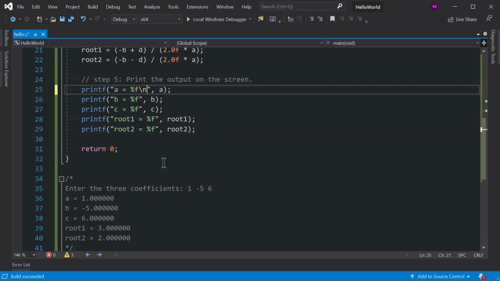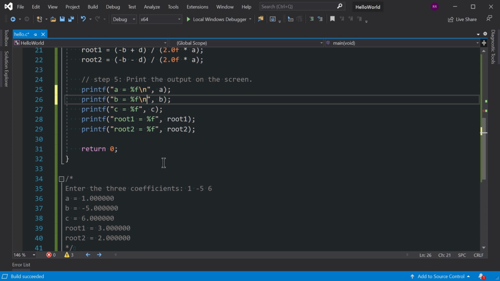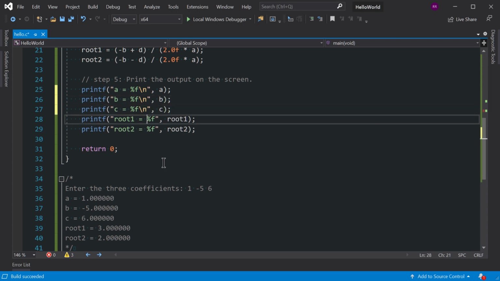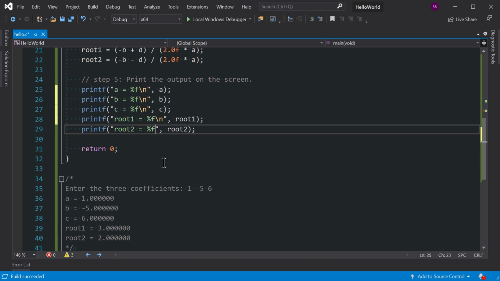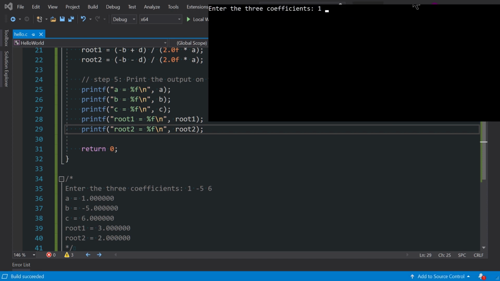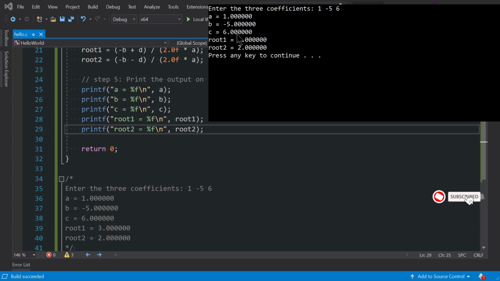So if I put \n at each printf statement, be careful that if you don't put \n, it won't go to the next line. Okay, so now again, I'm going to press Ctrl F5 and then enter 1, -5, and 6 and press enter. Okay, now the output looks like the same output provided in the question. It says A is 1, B is -5, and C is 6, and root 1 is 3, root 2 is 2, as we expect it to be.